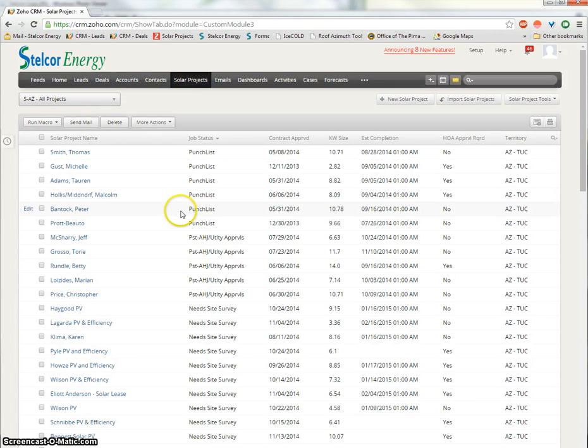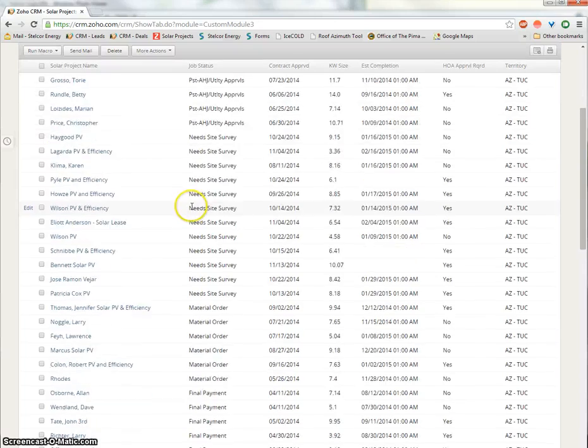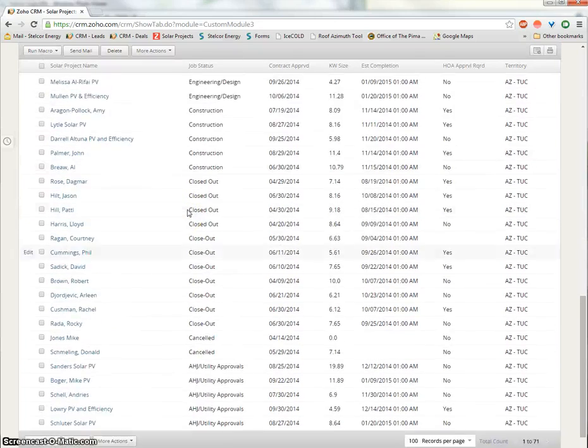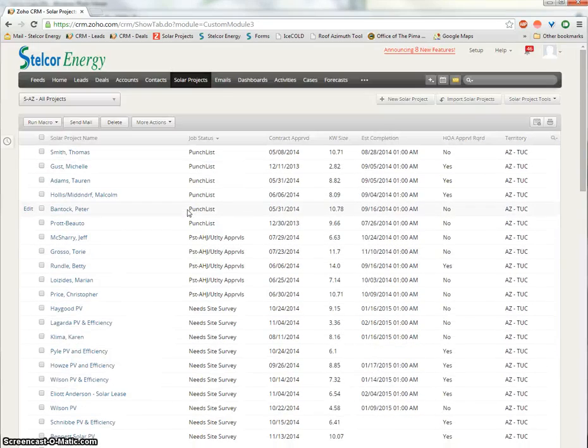So after we meet with the customer with a lead, we close the deal, it gets transferred into the solar project, and then we can track the project throughout its installation. We can give customers updates that way, and we can just know exactly what's going on internally with each project. So that's an overview of the CRM. I'll be doing more in-depth overviews of the CRM modules in the next couple videos.